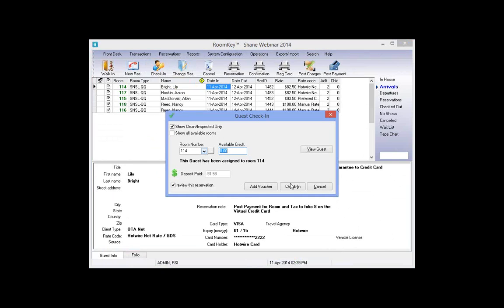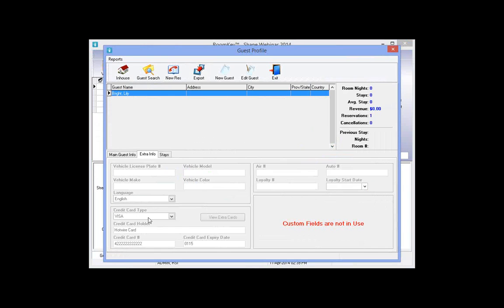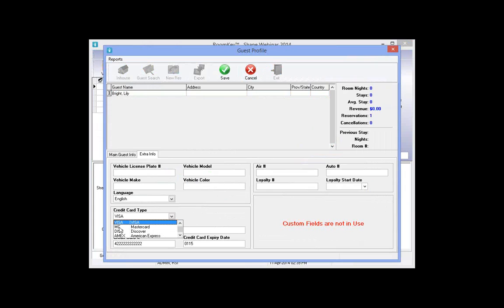So when I go to check her in, I'm going to go to View Guest, Extra Info. Now, the credit card we have on file right now is the Hotwire Virtual Card. So why we recommend that you process the payment for the room and tax on those virtual cards in the morning, because when the guest comes in, we're probably going to ask for a credit card to cover any incidentals. And often what happens, the agent's going to go in and overwrite the virtual card. But again, if we process that room and tax posting in the morning, who cares if they override it?